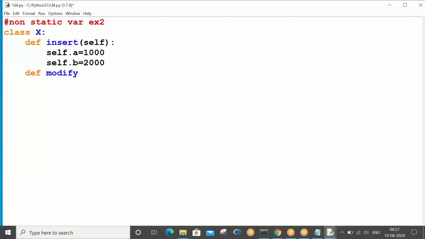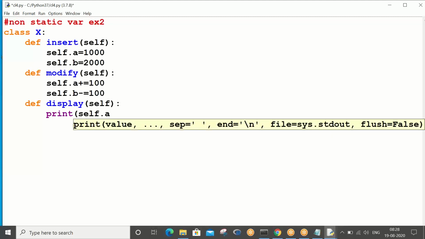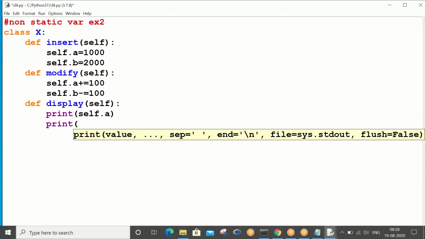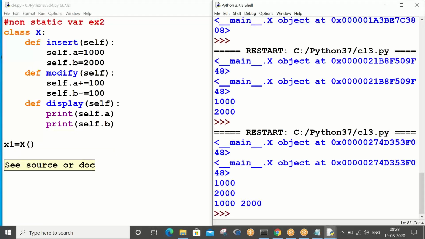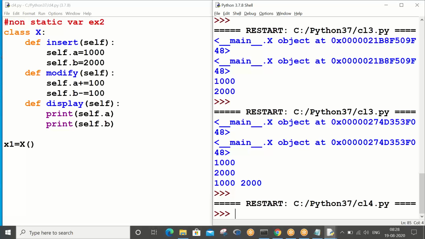Now what you're trying to do is modify your non-static data. self.a plus equals 100, self.b minus equals 100. Now trying to display your data. Okay, so I'm creating one object, control S, F5. So take it up to here quickly, then I will explain.